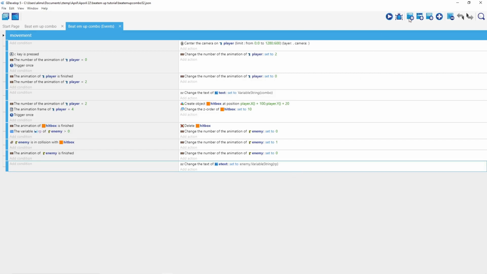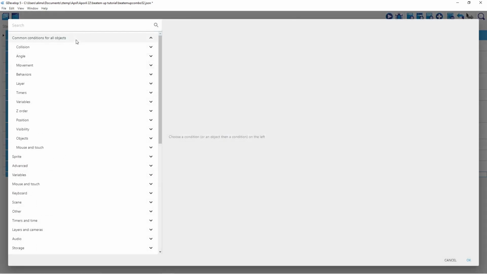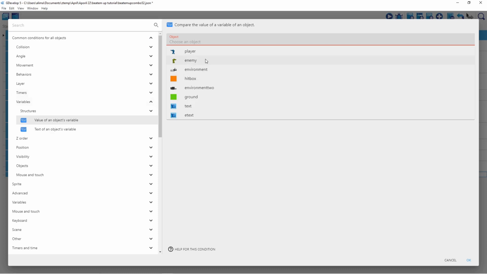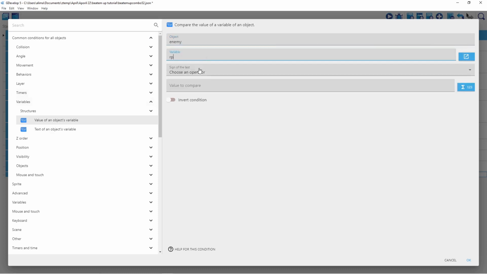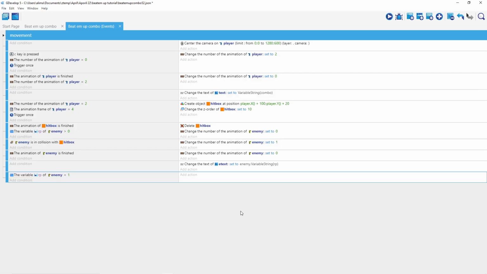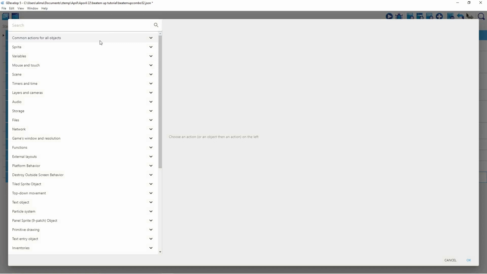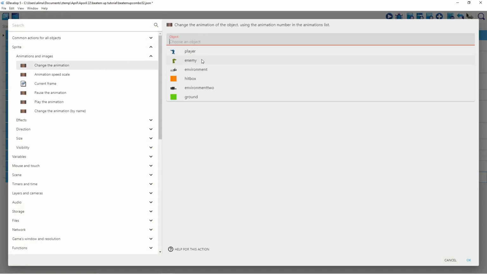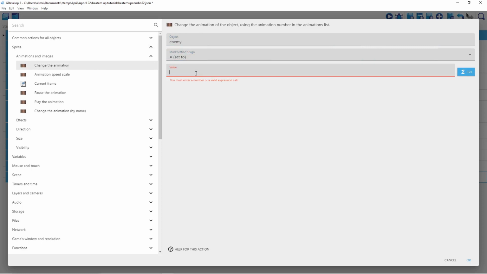So with that done, we'll select here. We want to make sure this is highlighted blue, just so we can easily make our new empty event. So we're going to go to add condition, common conditions for all objects. We want to work with the enemy's variable. We'll select value of an object's variable, enemy. We select its variable, select equal to, and then set this to 1. Then select OK. And then we're going to go to add action, sprite, animations and images, change the animation enemy equal to 1.